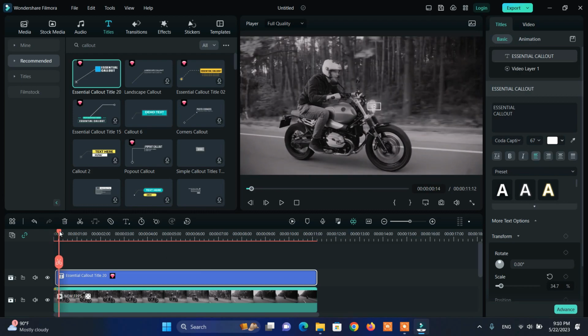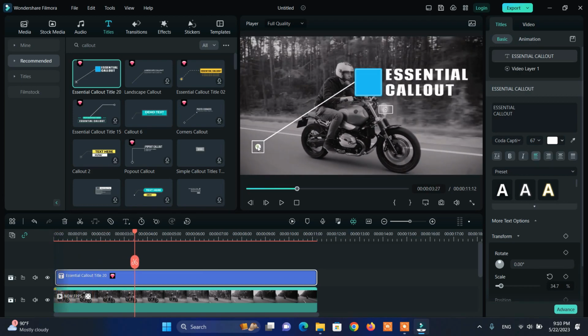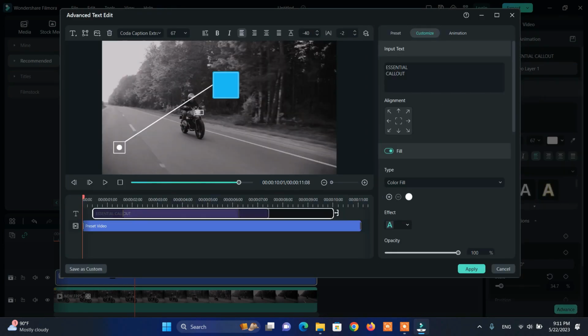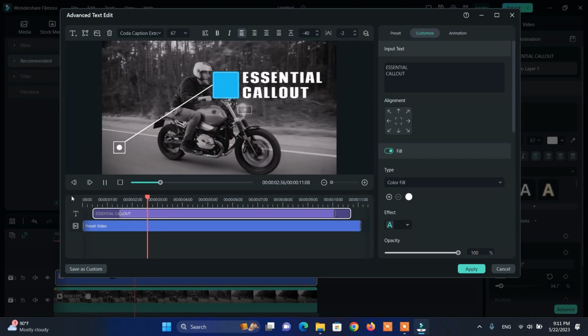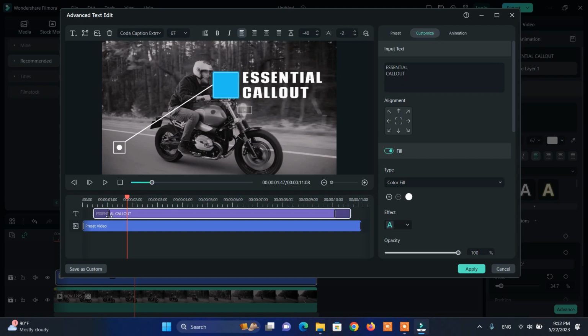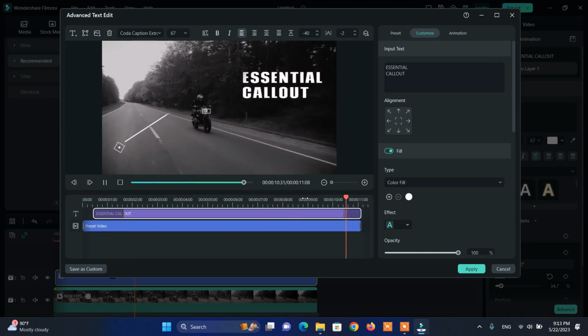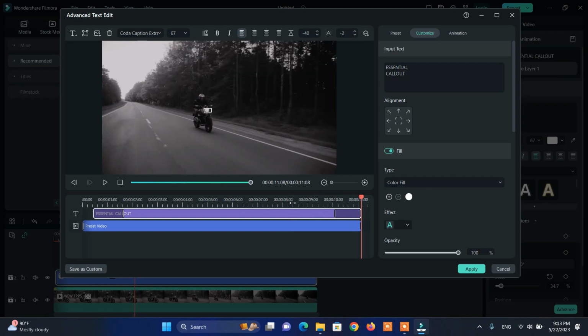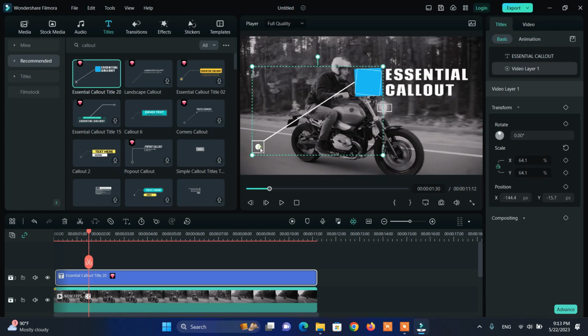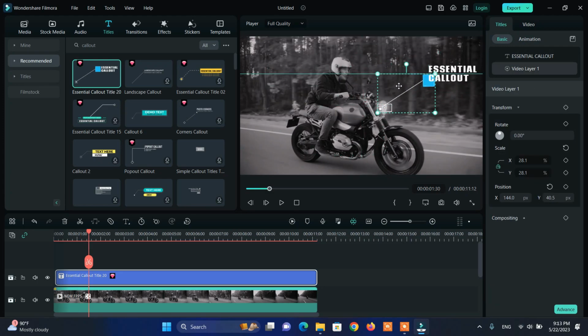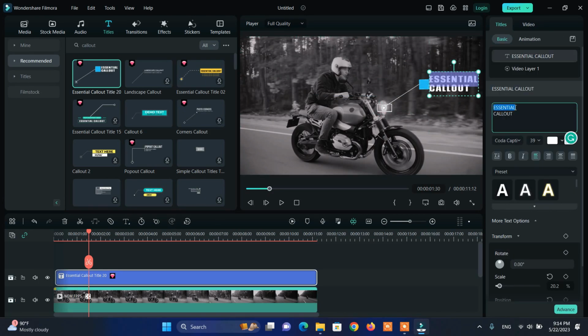Now share the text with motion. You can change the text design, text size and text color also.